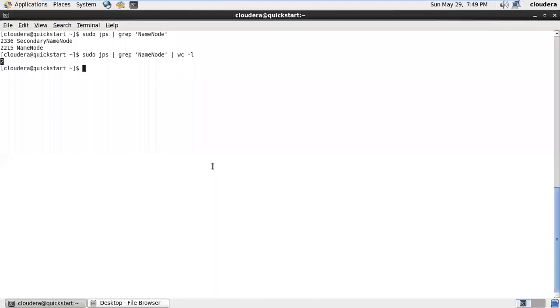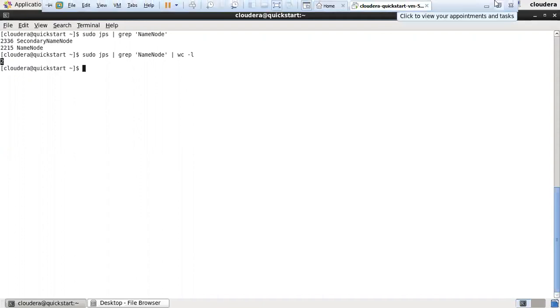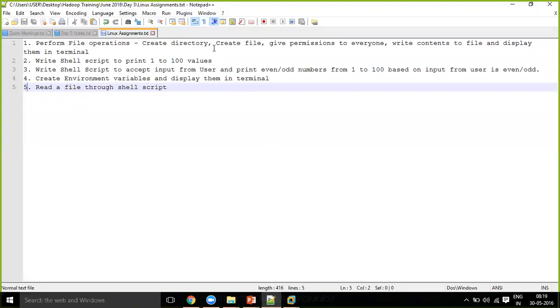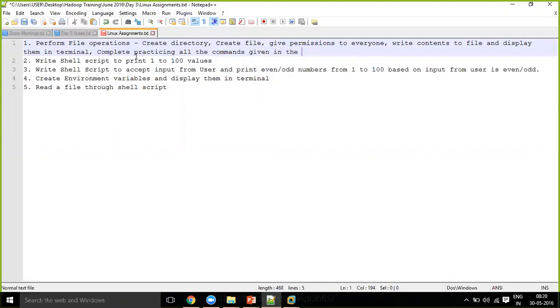Okay, so I'm not going to run all these commands. That is another assignment for you guys. I've written: perform file operations, create directories, create files, all these things. Complete practicing all the commands given in the PPT. Okay, so I am leaving this up to you. This is not something new where you will not find responses on Google, but even that Google search is also not needed.